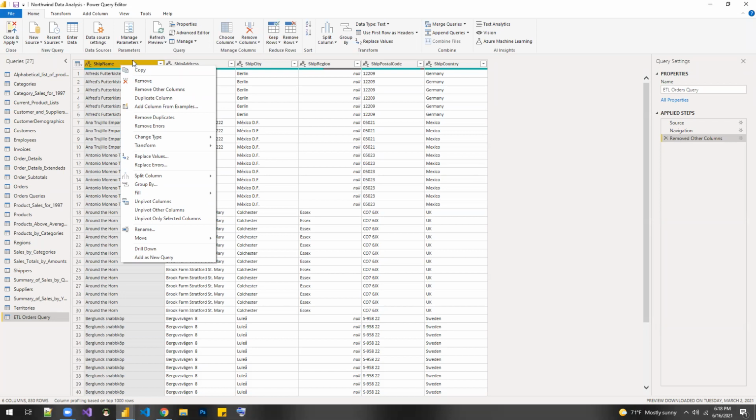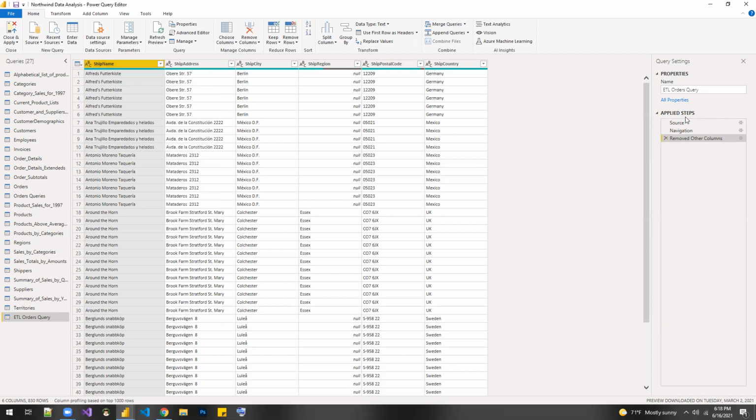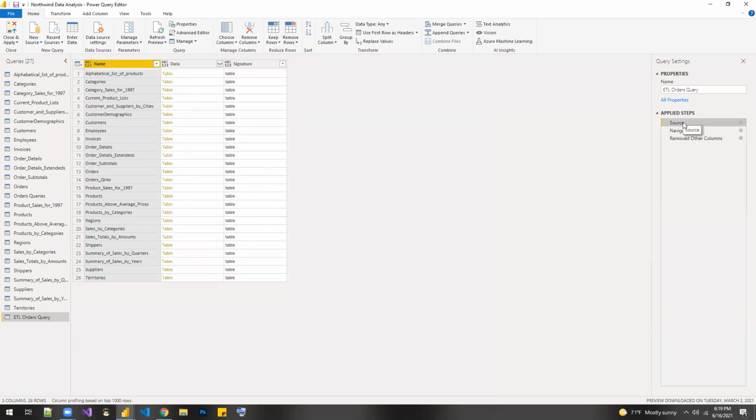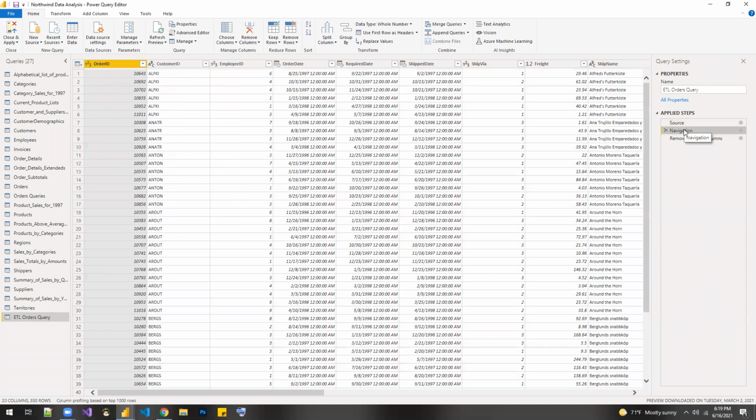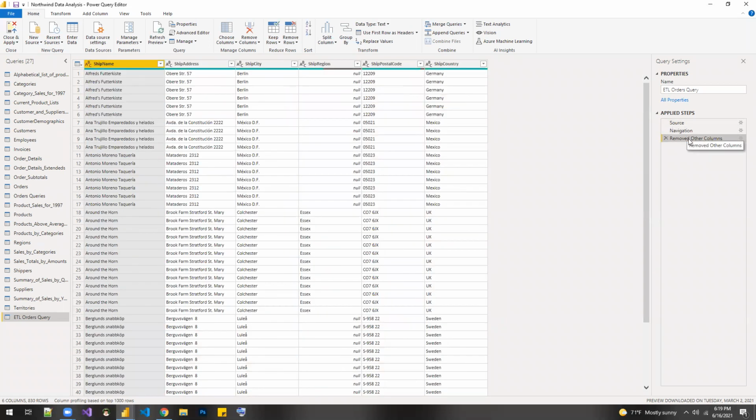But before that, I would like to show to the right, it will capture all the applied steps. You could see within the applied steps, first it connected to a source, and then it navigated, and then we picked one table, and then after that we removed the columns which we are not dealing with for our current requirement. And now we want to remove the duplicates.